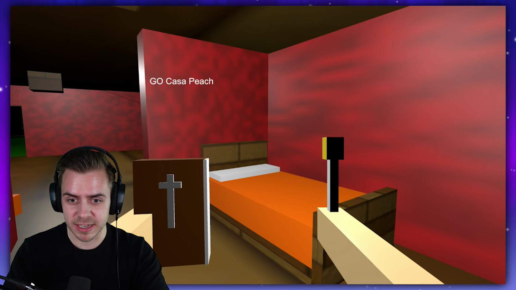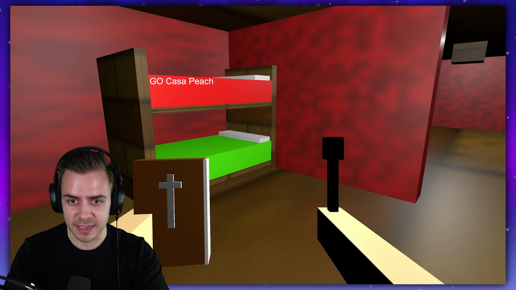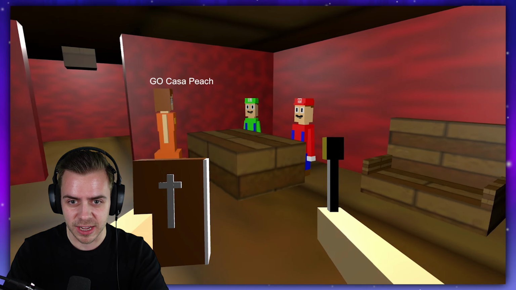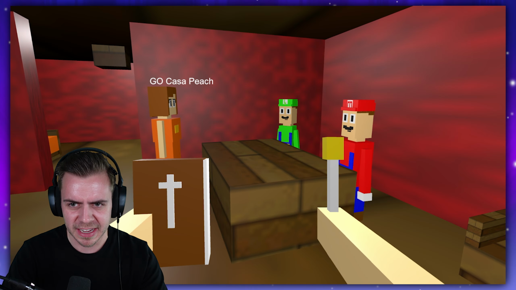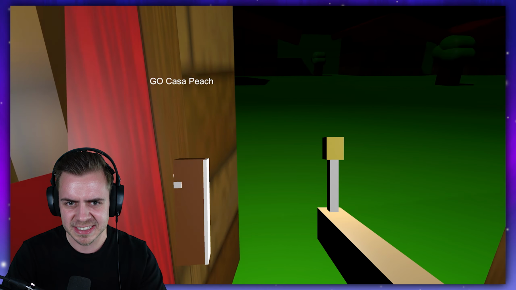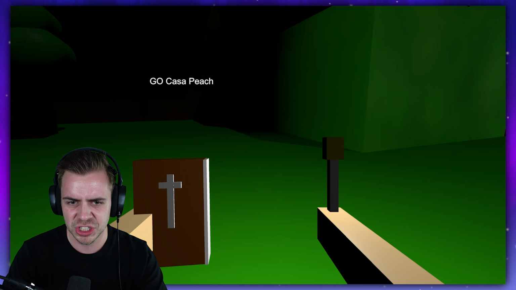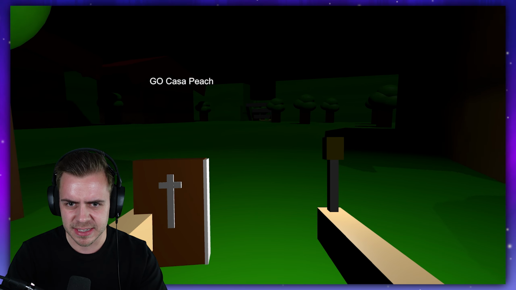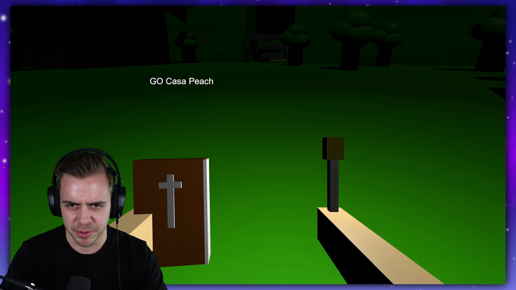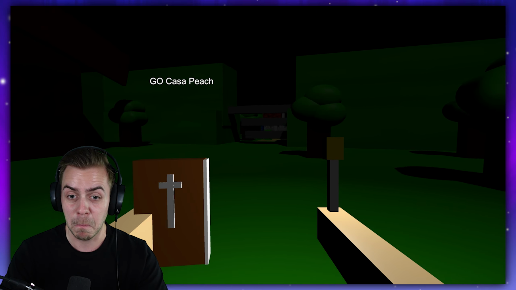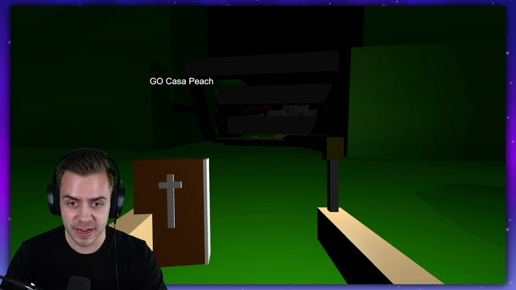Oh, but Peach is like... Is something wrong with Peach then? Because they're all like cowering in fear in this little hut here, and they moved out without her. Okay, well, you guys take care. It says go to Casa Peach. Maybe you had to get this like cross Bible thing, and then it opens this gate. I don't know. Only one way to find out.